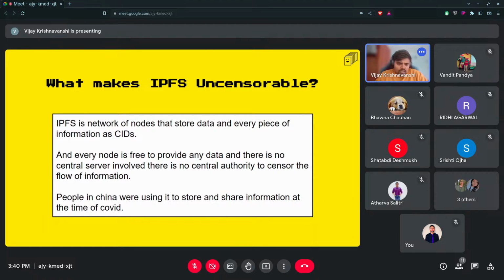Okay. People in China were using it to store and share information at the time of COVID, because there was a lot of misinformation and censorship around different kinds of news. So what people were doing is storing it on IPFS and sharing the CID hashes with everyone, and then anyone can store or pin that hash or provide that data, making it the best way to deal with censorship.